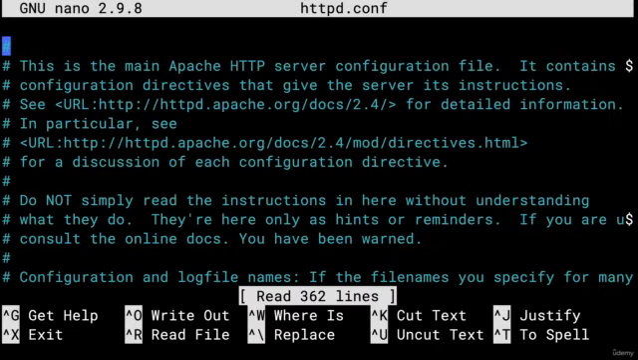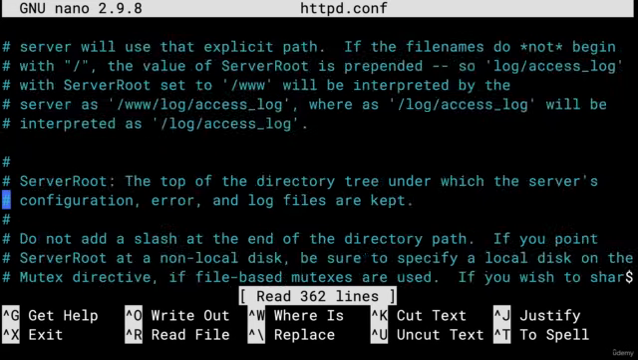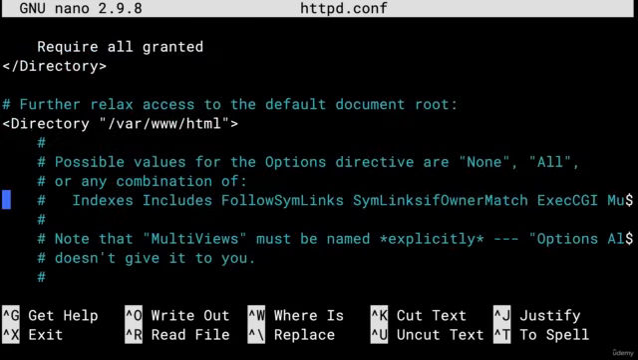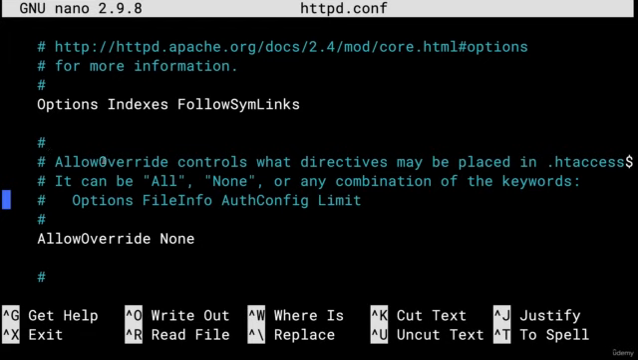And what we're going to do is allow URL rewrite rules. Now there are 362 lines. You are going to have to scroll down a little bit. So this is what you're looking for. It basically says AllowOverride controls what directives may be placed in .htaccess. Right now it's saying None. We want to change this to All, and then that will mean that we are allowed URL rewrites.